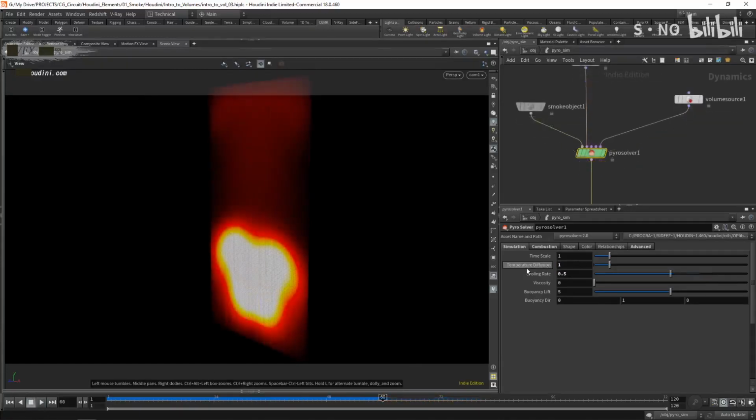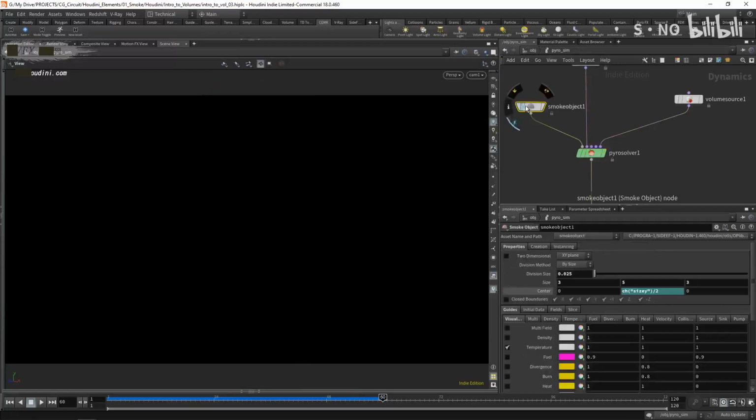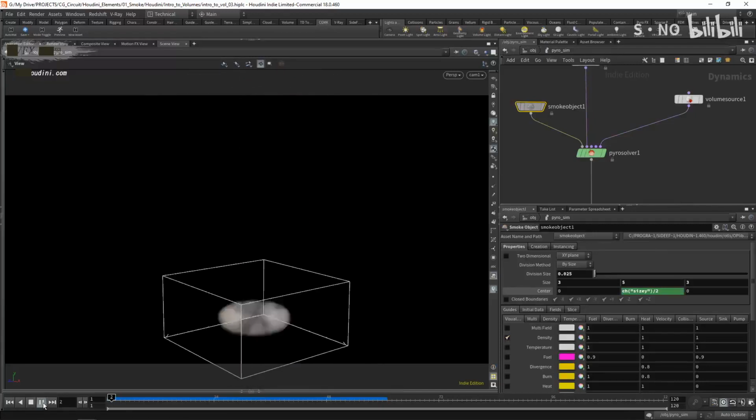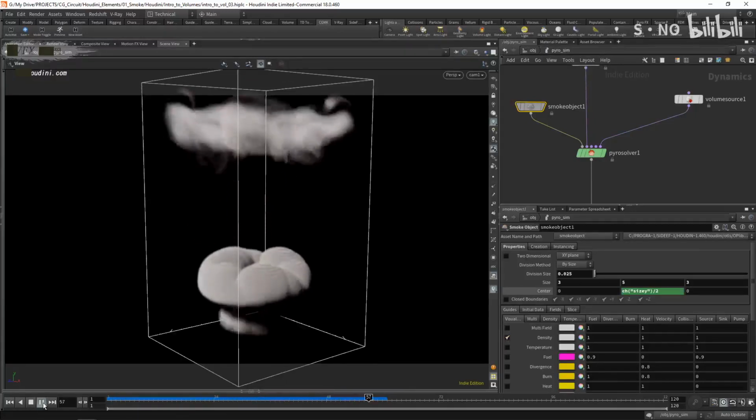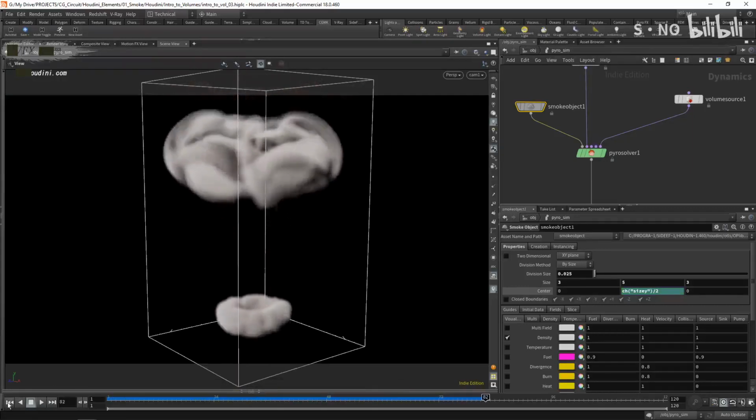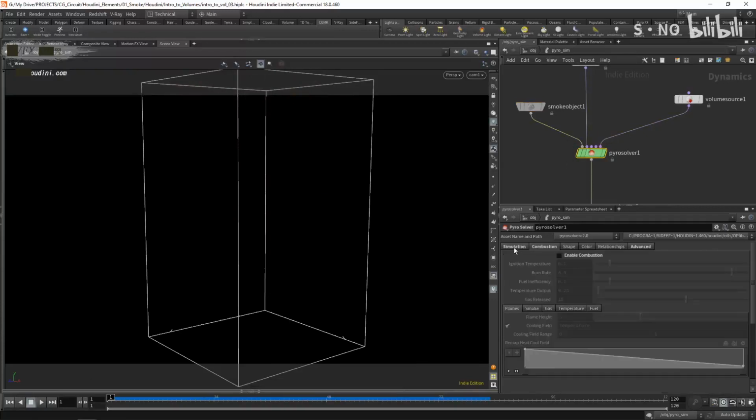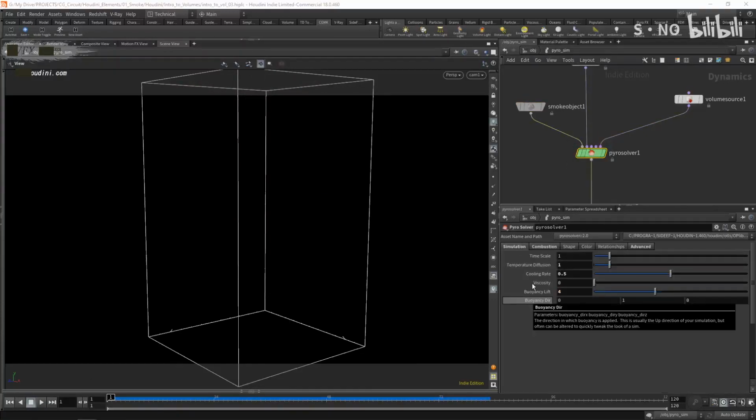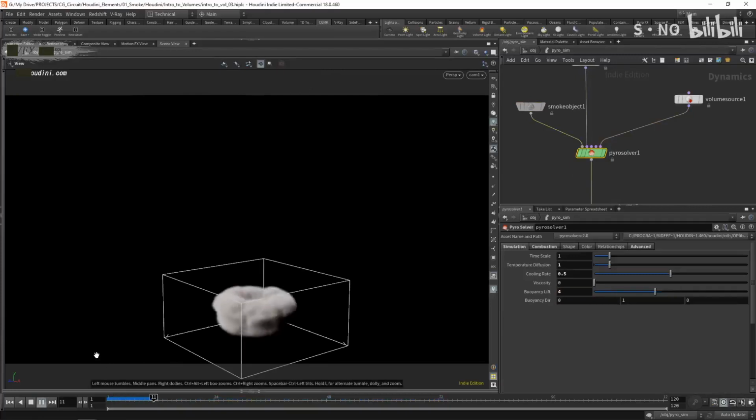So temperature diffusion and cooling rate allow you to control the evolution of the temperature, which in itself is going to affect the evolution of the density throughout the simulation. Let's turn this off, turn on the density, and you'll see that we have different types of behaviors. I'm going to reduce the buoyancy a bit, and you should play around with these values until you get something more interesting.